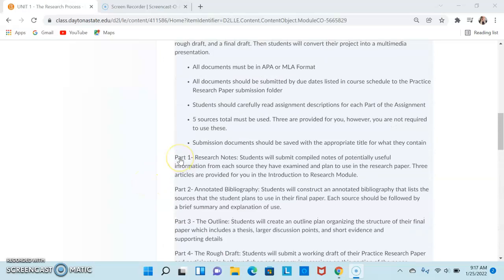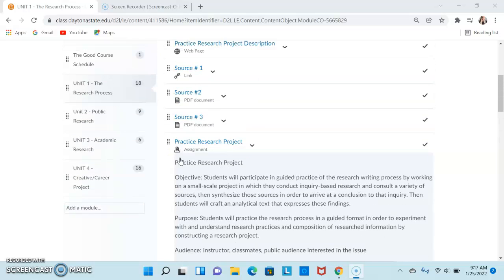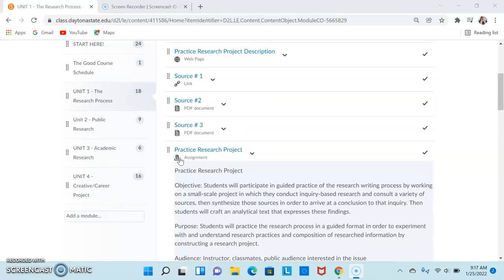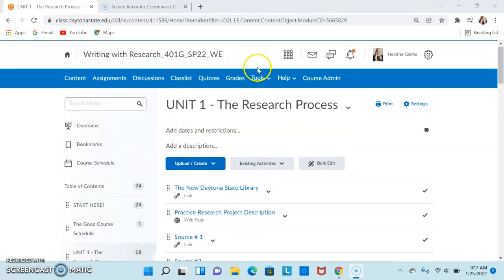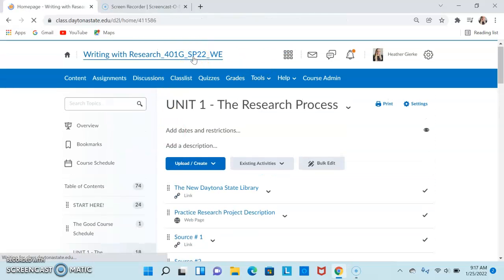Again, here is your practice research paper, and then again, just remember we will meet in the computer lab in the library next Monday. I will definitely be there. So there's nothing that can keep me from coming to see you guys next week.